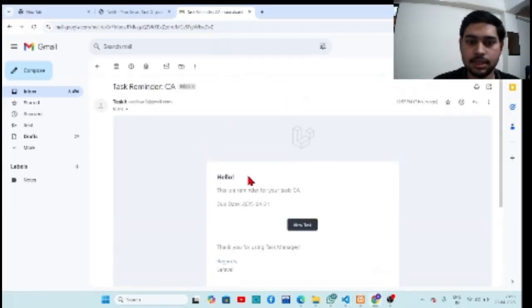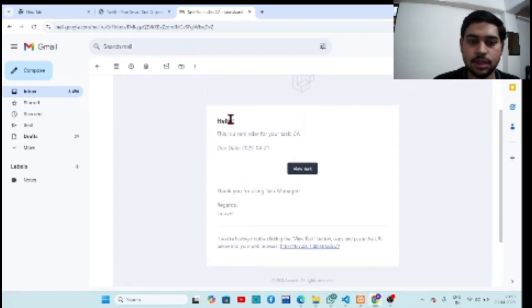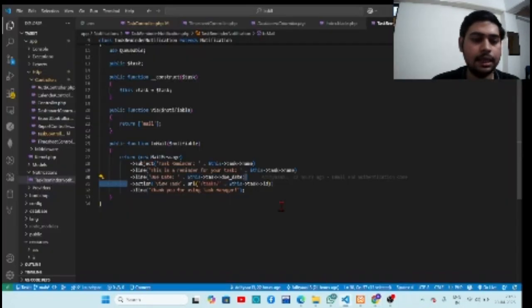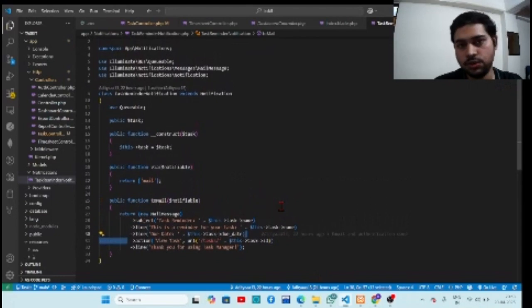It has been sent now to the user. So here you can see this is the button, which is the action button we have seen in the code previously. And this is the body, and this is the notification email. So with the help of this code, we can send notifications to the user as well.